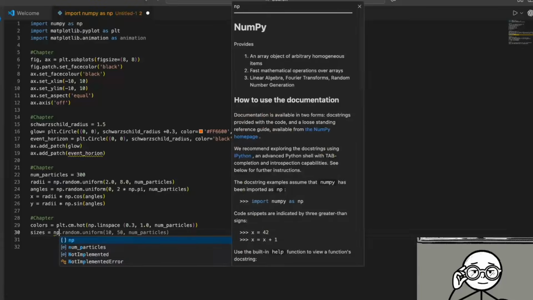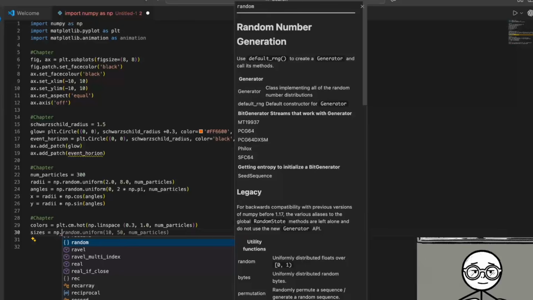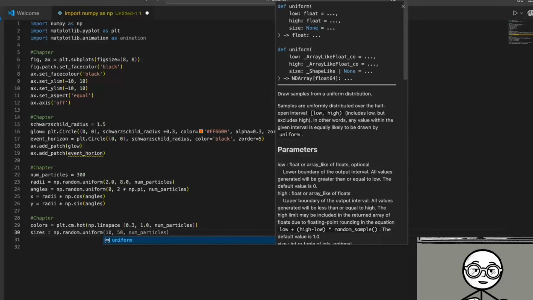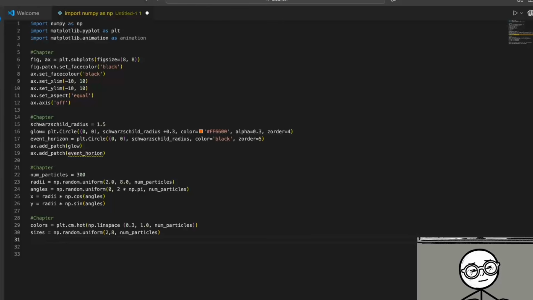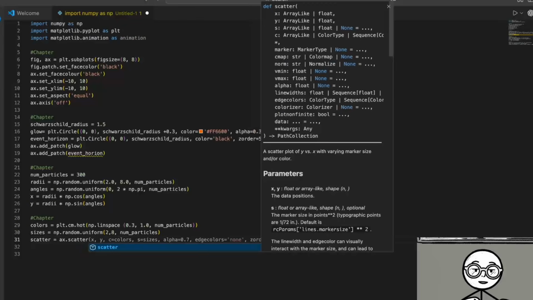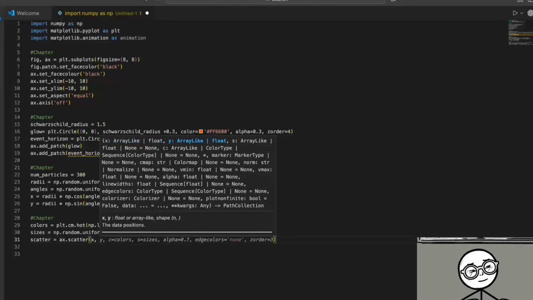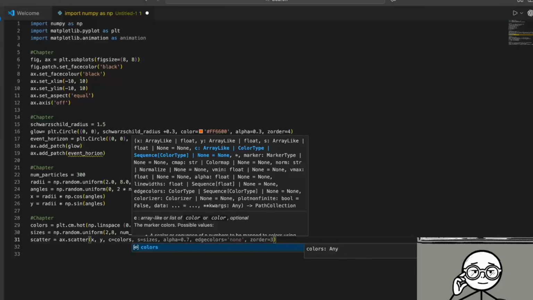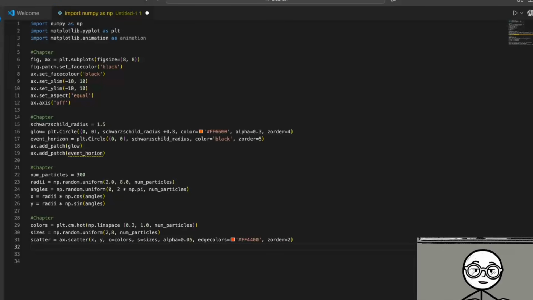Then type sizes equals np.random.uniform of 2, 8, num_particles. Varying the dot sizes adds texture and makes the disk feel three-dimensional. Now type scatter equals ax.scatter with x, y as the first two arguments, then c equals colors, s equals sizes, and zorder equals 3. Your disk exists now. It is static for the moment, but two beats from now, it will be spinning with the correct physics.